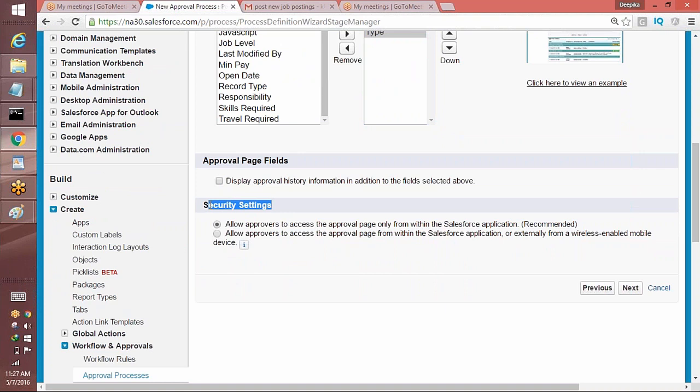Now there are 2 options, guys. The first is to allow the approver to access the approval page only from within the Salesforce application, not from a phone or anything. He needs to be in the Salesforce application if he wants to approve or reject it. If you pick the second option, they will be able to approve or reject through a phone, on mobile devices, they can take a look and approve or reject it. If you want to make sure that he is in the Salesforce application, and only then is he able to access it, this is the recommended way. If you want him to be able to access it from a phone or anything, you can select the second option. Hit the next button.